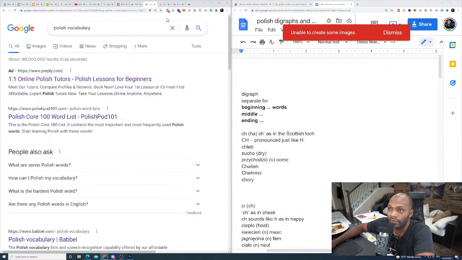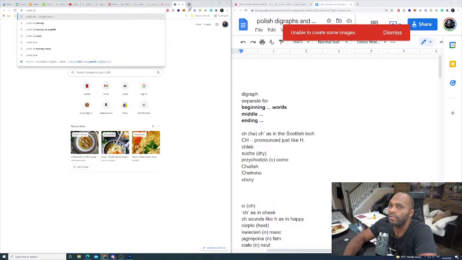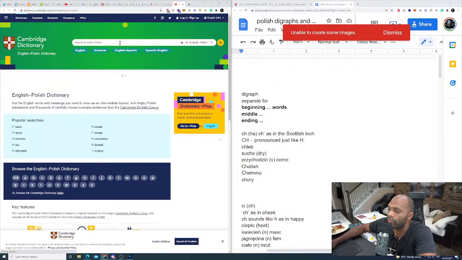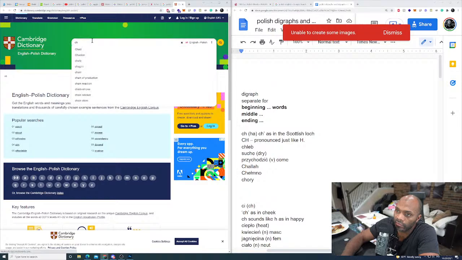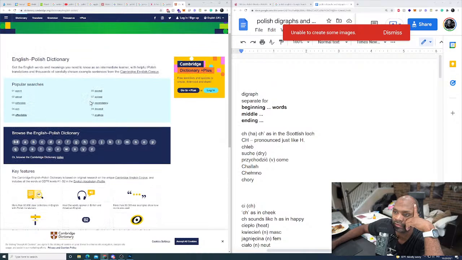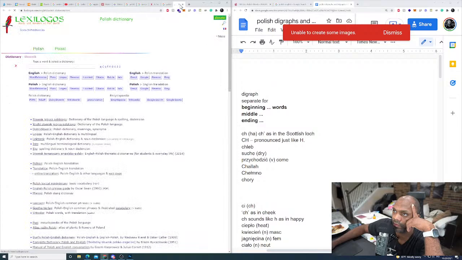Or best I can. If somebody's with me, best we can. There's two of us. What was the Polish dictionary that Polish 101 gave me? Polish dictionary. Translate, Cambridge. I don't want to translate, I want to search. Okay. Now, if I just search CH, what comes up? No, that's not what I want. How can I search in Polish? Okay, Polish dictionary, Polish polski. Got it. Now let's look up CH.